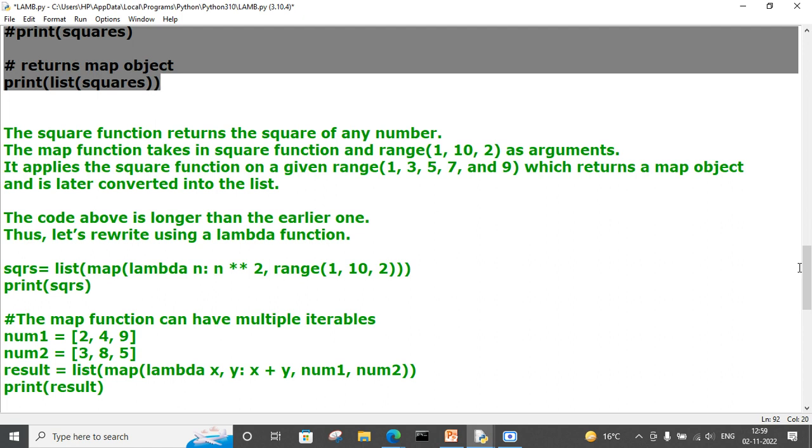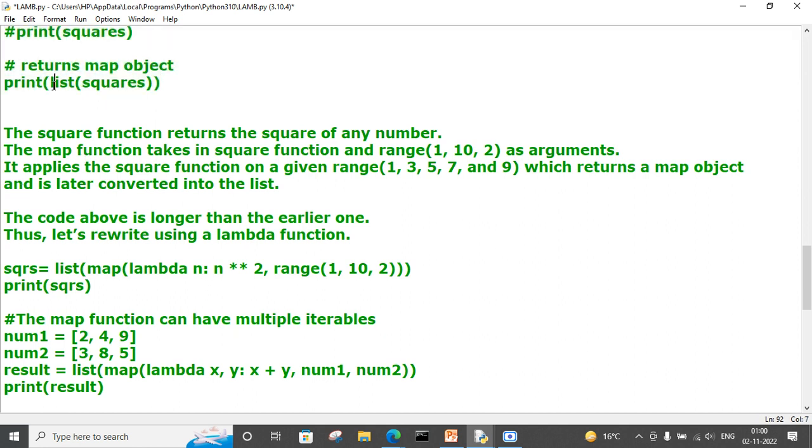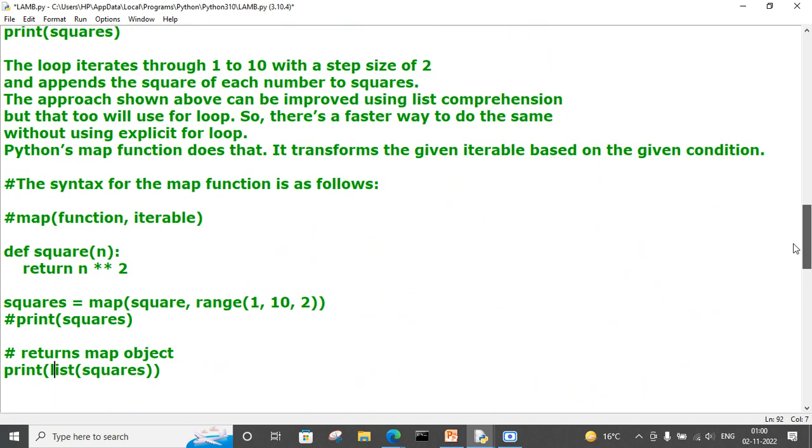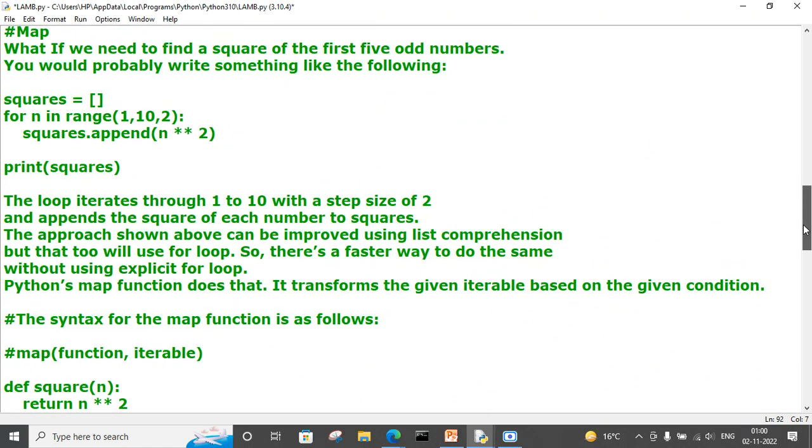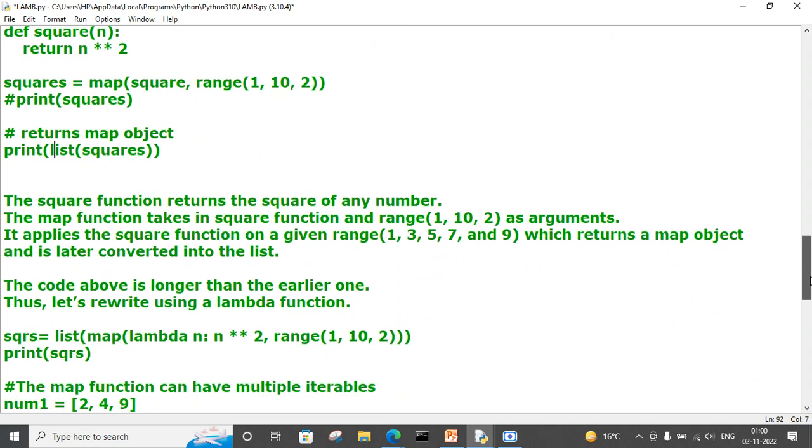Now another use of the map function is, let's say, the description of the above program. The square function returns the square of any number. The map function takes in the square function and range as arguments. It applies the square function on a given range, which returns a map object and is later converted into a list. Since it returns a map object, that is why we are using print list of squares. In the above example, we are not using list of squares. Here it returns a map object. That's why we have to convert that into a list object.